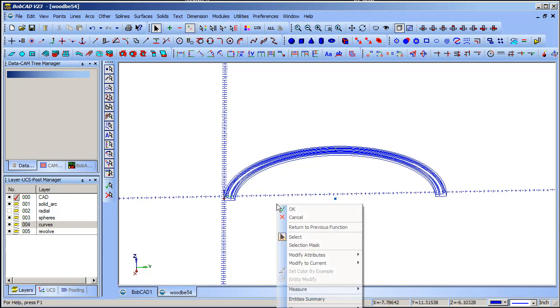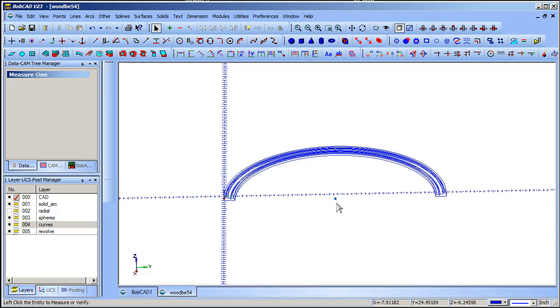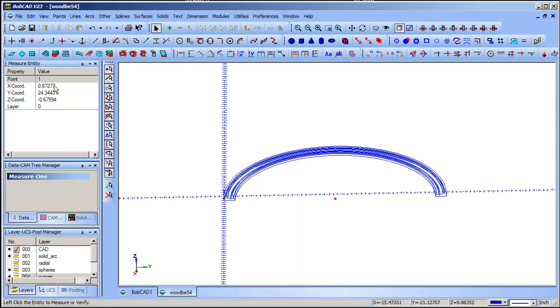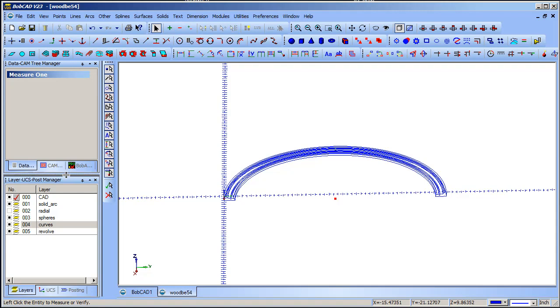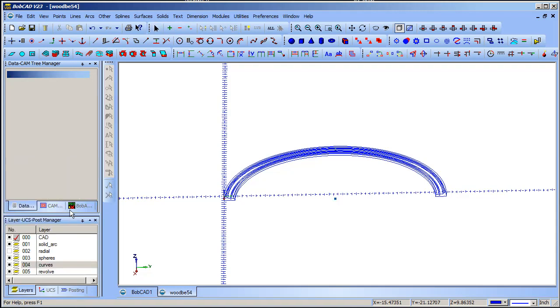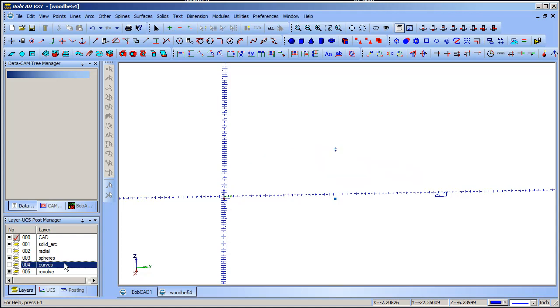I do a measure entity on that. I click that point and I get these numbers right here. The x and the y coordinates is what I need. So let's get rid of that measure entity. I got those numbers written down already, and let's turn the curves off.